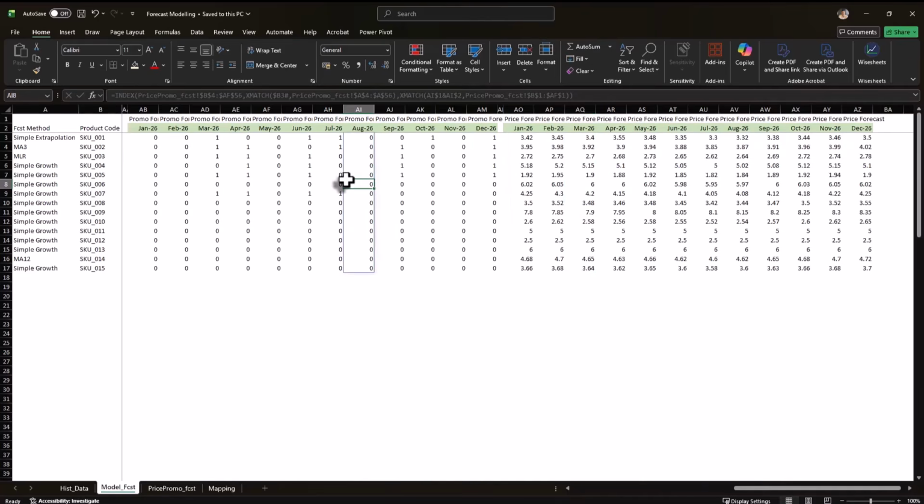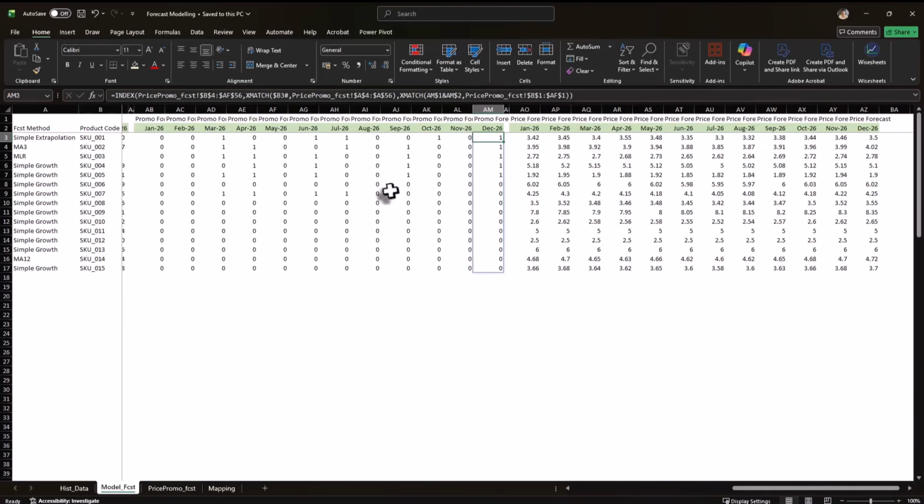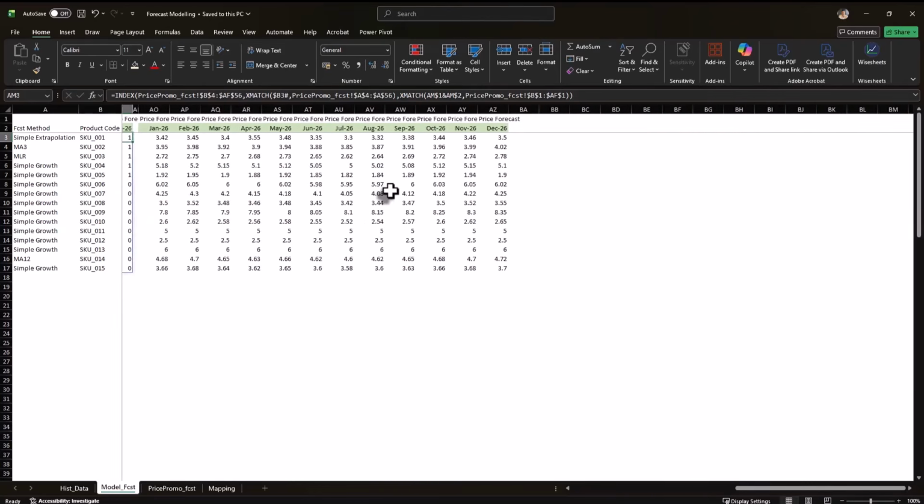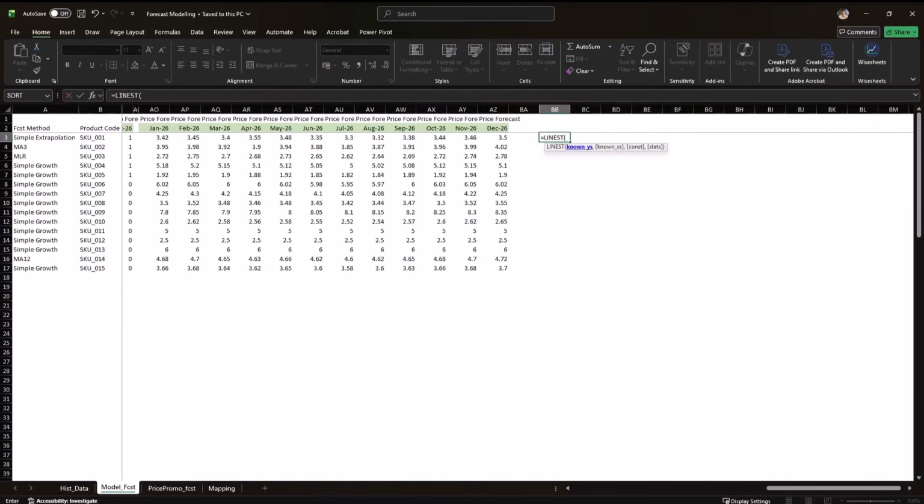So we now have the data for price forecast as well as the promo forecast, which we're going to be using in the MLR equation. Now we need to get three other data points, which is baseline and coefficients for price and promotion. As you already know by now, we can get these data points from the LINEST function in Excel. In the LINEST function, we have two mandatory arguments, historical data of y variables and historical data of x variables. Once we put that in, the function is going to give us the baseline and coefficients.